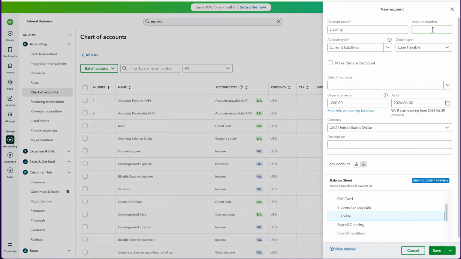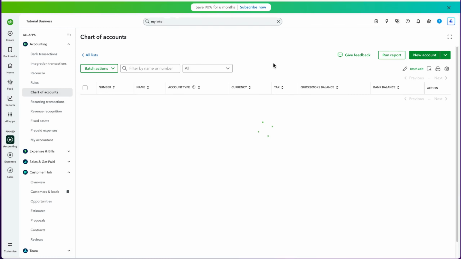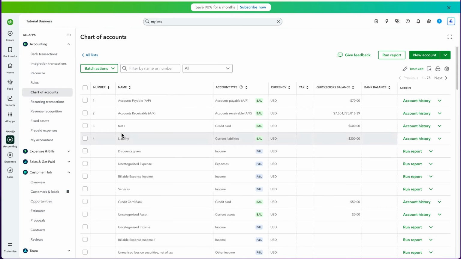Finally, whenever you're recording expense transactions that relate to this liability, make sure to use your new account in the category field. This ensures that the transaction is accurately linked to the correct liability and reflected properly in your financial reports. And there you have it. You've successfully created a liability account in QuickBooks Online.